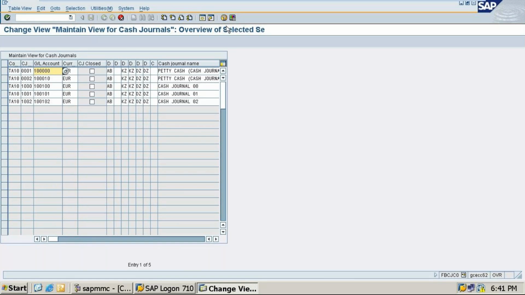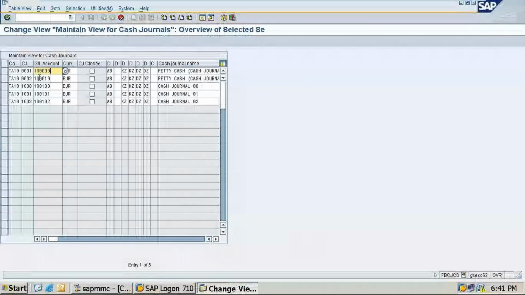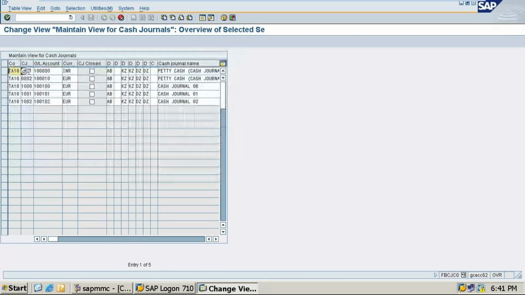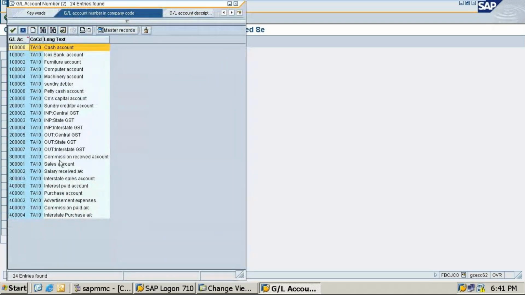So here GL account, what will come as the GL account on this? The GL account will be ICICI Bank, your cash receipt from them, cash sales for bank. Okay. So it will come under business. So here we need to select the cash account, the petty cash account.